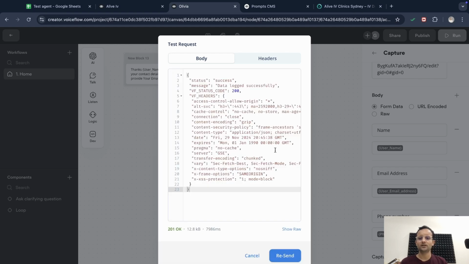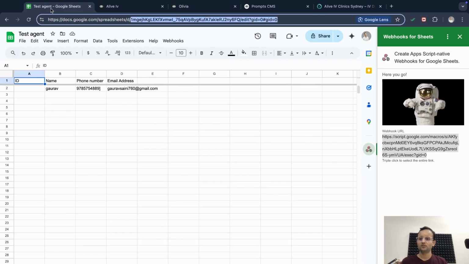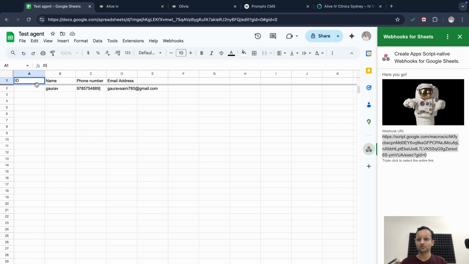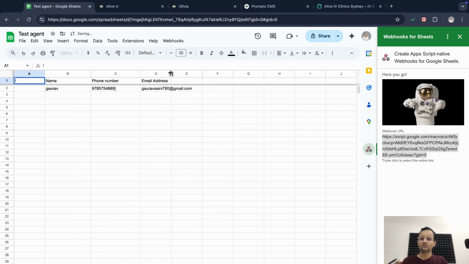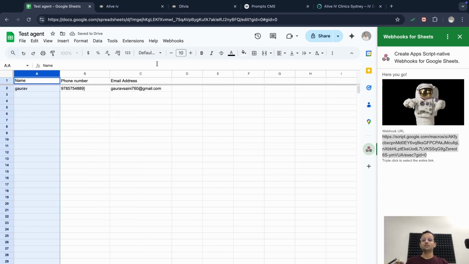Okay, so this is showing that it is successful now. It is on 201. So let's see whether it is working in the Google Sheet or not. We can see here that it is activated now. We can see the name, phone number, and the email address here. So this is how we can save the data. Okay, so the A section has to be removed. So this is how we can save the data in the list.